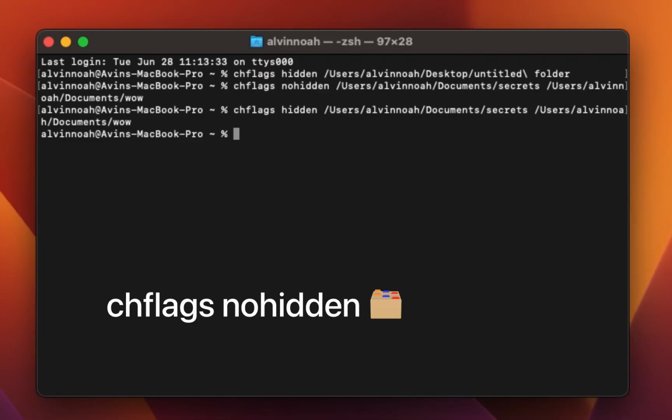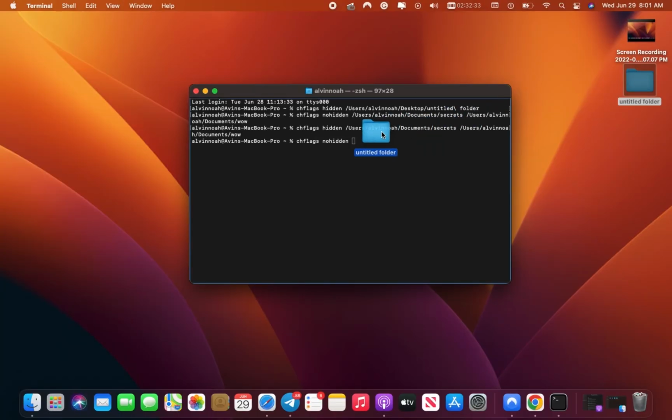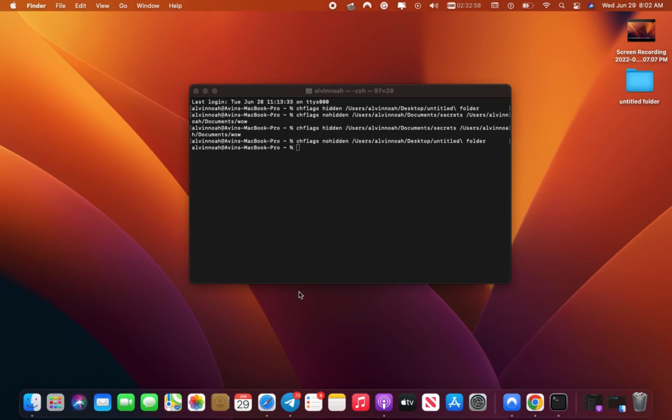Okay, for the last, let's unhide this file. In Terminal type chflags space nohidden space, drag and drop your blurry file, remove the last space and then hit enter. Boom, it's back.